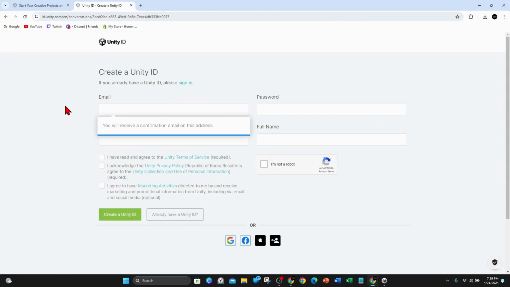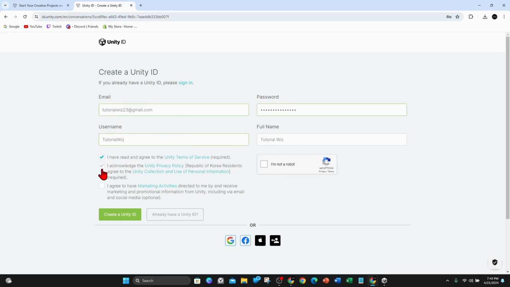Alright, now the web page is open, so I'm going to add in my email, password, username and full name. And then once you've done that, click on these boxes here. Well, not so much the marketing one. And then click on I'm not a robot. And now click on create a Unity ID. Make sure to remember your email and password too, guys. Now give that a few moments to load.